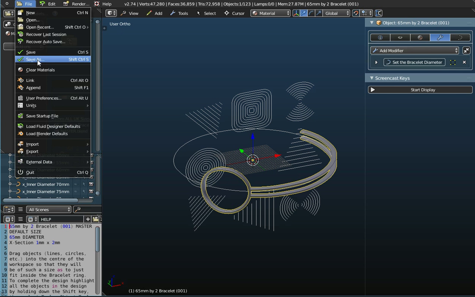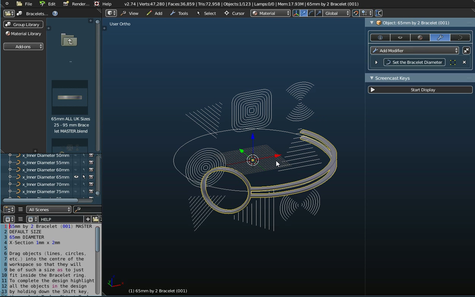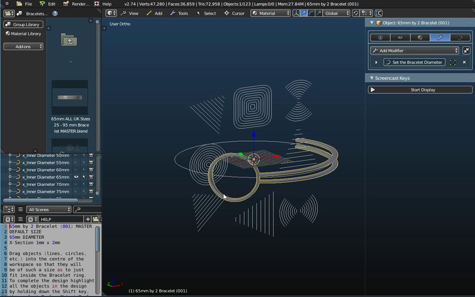So go to File and Save As, and I go to the desktop, and I'm just going to delete the word master at the end, and I'm going to save that as a 65mm by 2 bracelet 001. And notice it's as a Blender file, not as an object file, a printable file. So we just save that to the desktop, because we're going to use that again in a minute. Now I'm going to add a pattern to this now.